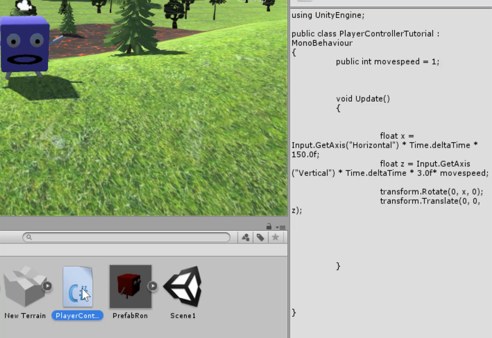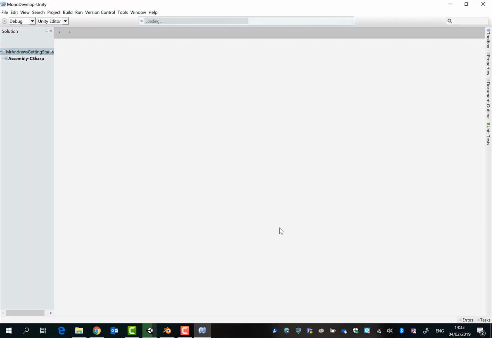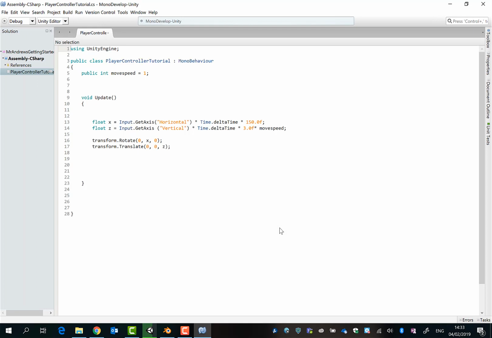Now, MonoDevelop is designed for programming languages. It will auto-fill some things for you. So if you start typing, it will guess what you're about to say and give you some suggestions. It will also error report. So if it sees an error going to come up, it will do that. But this is what we've got.